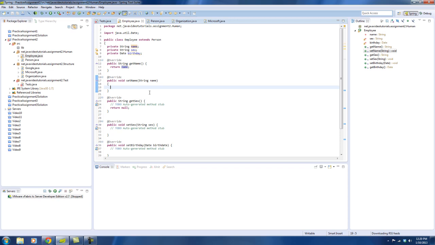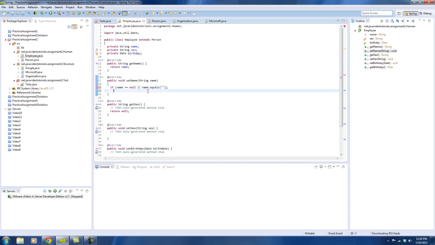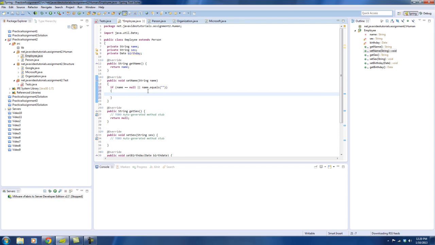Let's say we want to do some validation on our data. Let's say we don't want someone to set a name that is invalid. Let's say if the name is null, or it's a blank character, then maybe we should do something. Maybe we should just return and do nothing. Maybe we don't change the name of our person.